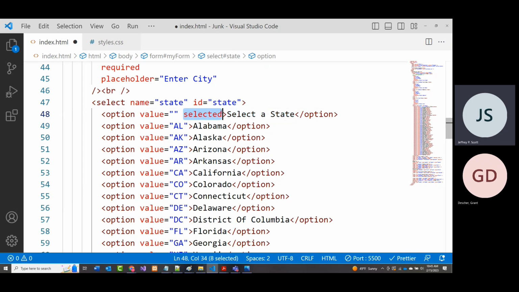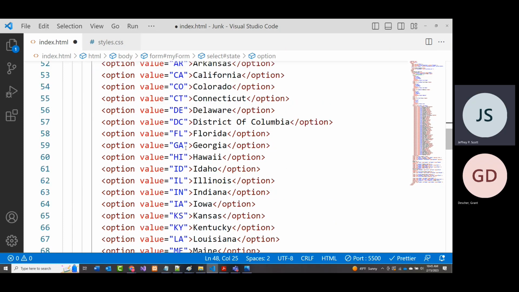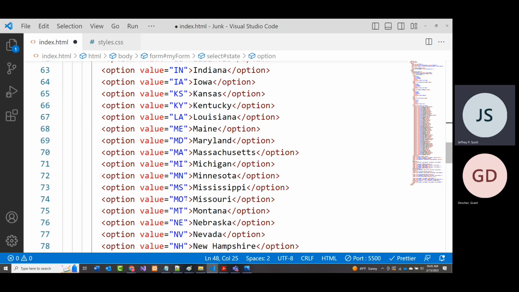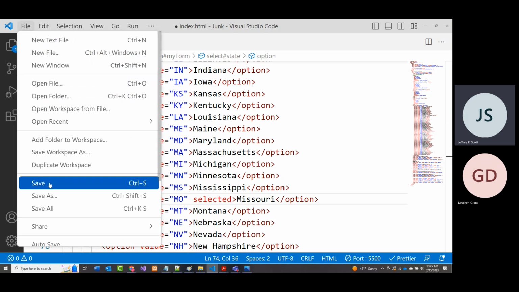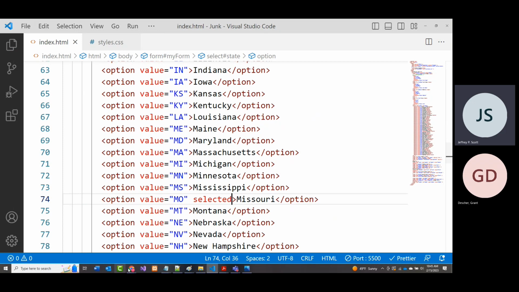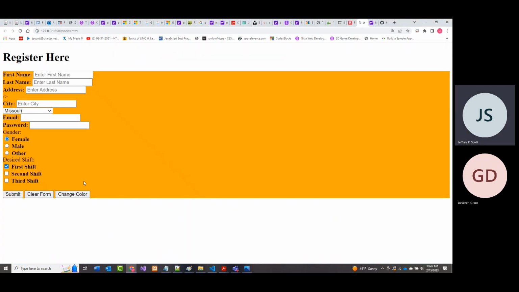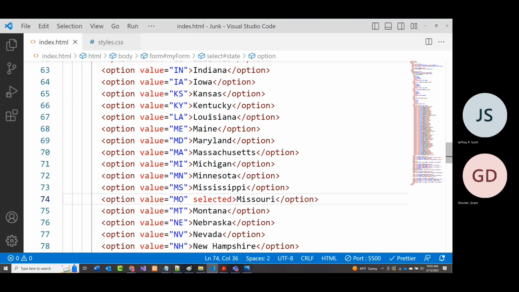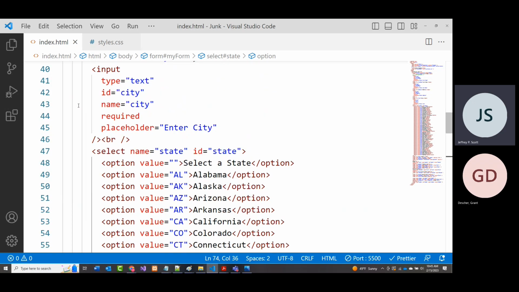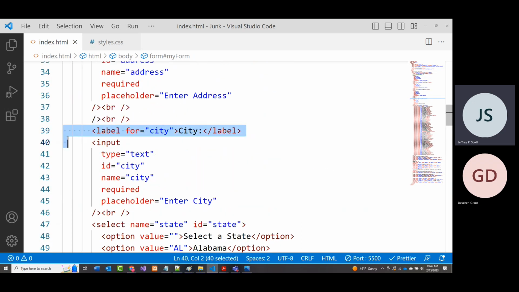You'll notice again, if I change this selected here, if I move it down here to Missouri, and I put it in like that, and I save this, and I bring this up again, now it has Missouri in there. I'll put that in a minute. Let's do that right now so it looks kind of like everything else does.